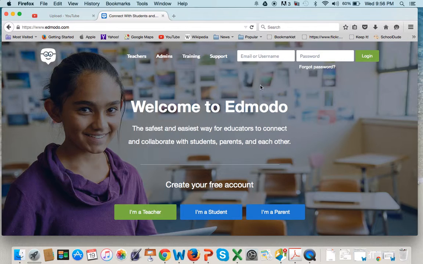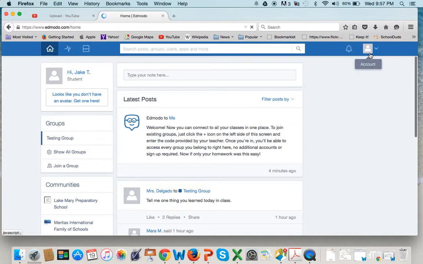So if you are on the website, you would click here and you would type in your email or your username. So I'm going to type in the username I'm using, JakeT647. Then you would type in your password, and then you would click on login. This will bring you to your page.